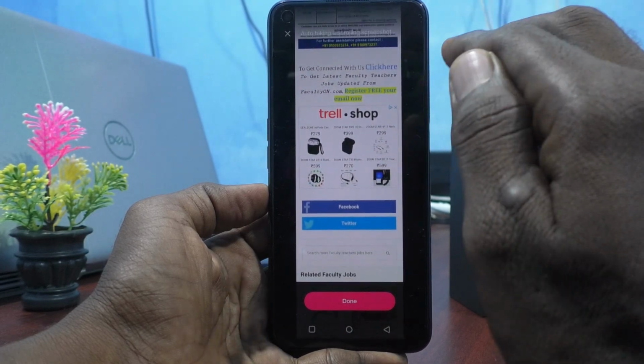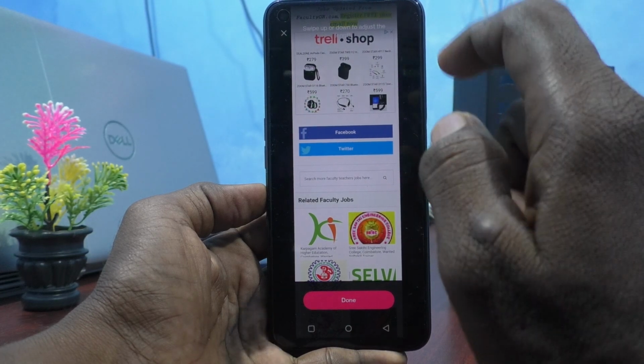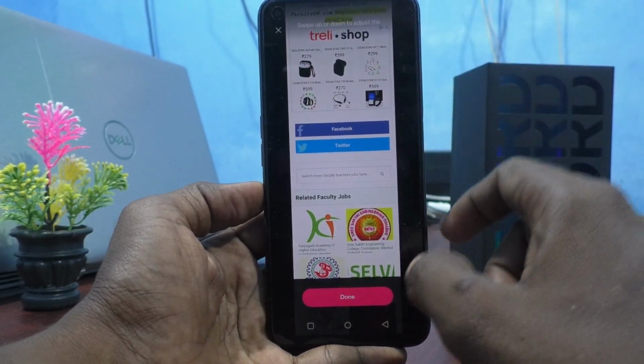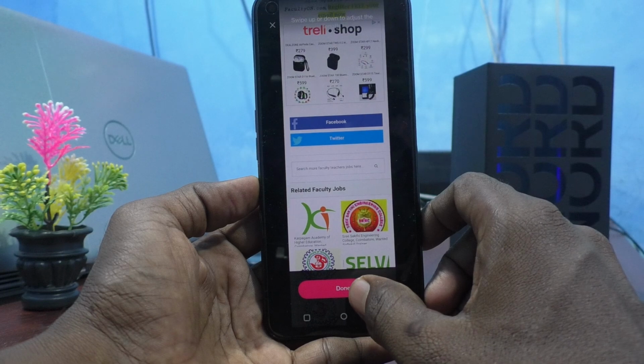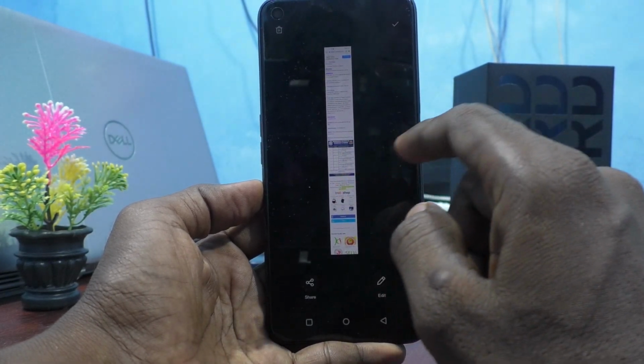If you want to stop at the intermediate level, just click over the screen and it will be stopped, and you can save it. Click on done and it will be processing and saved.